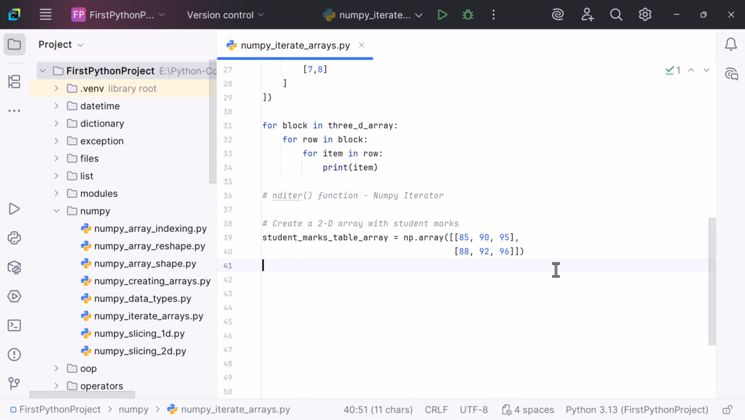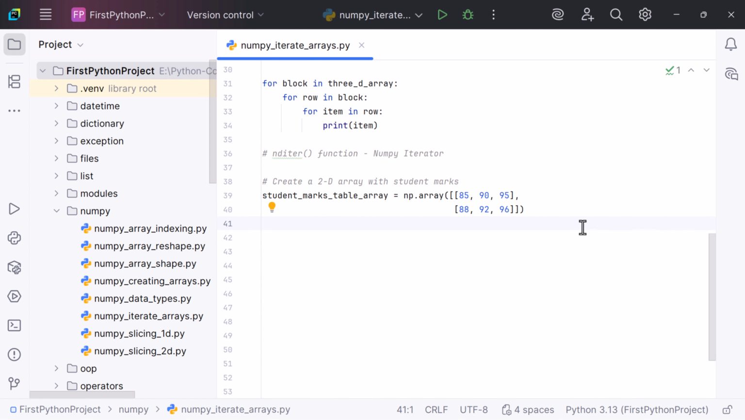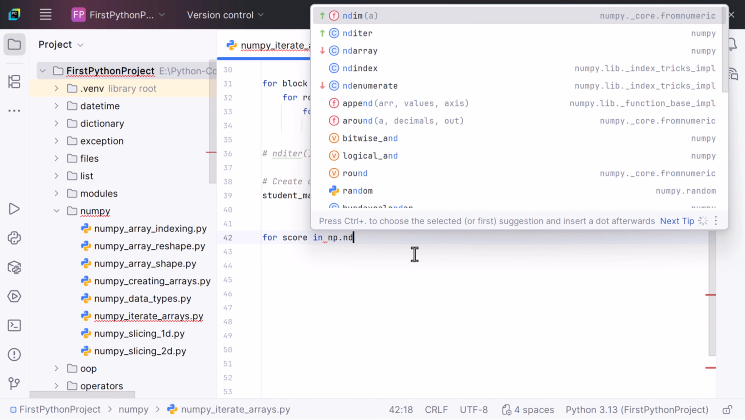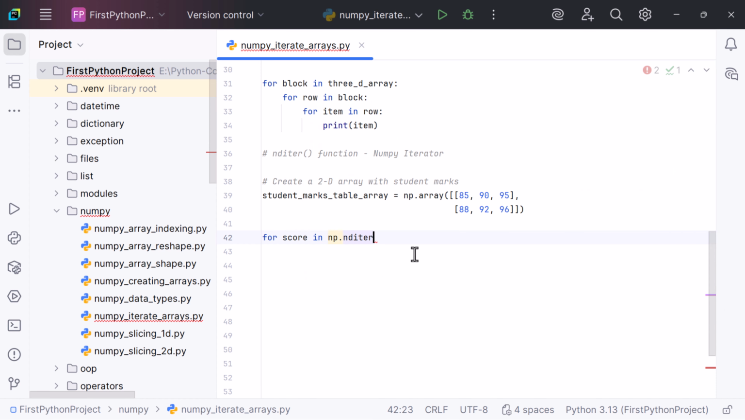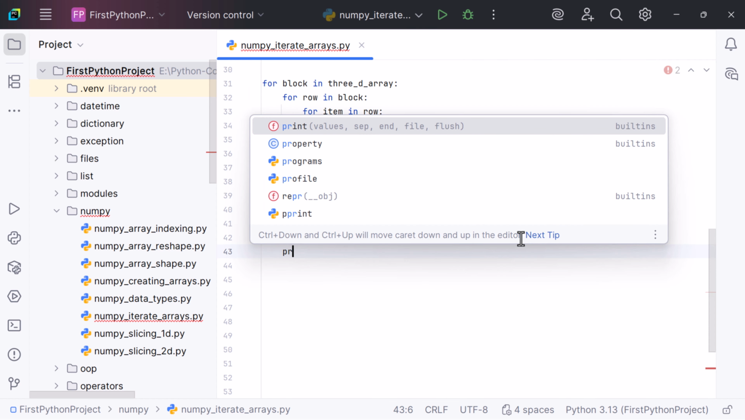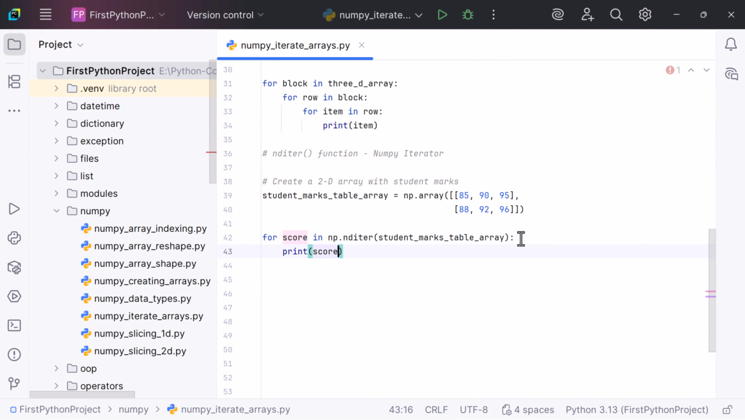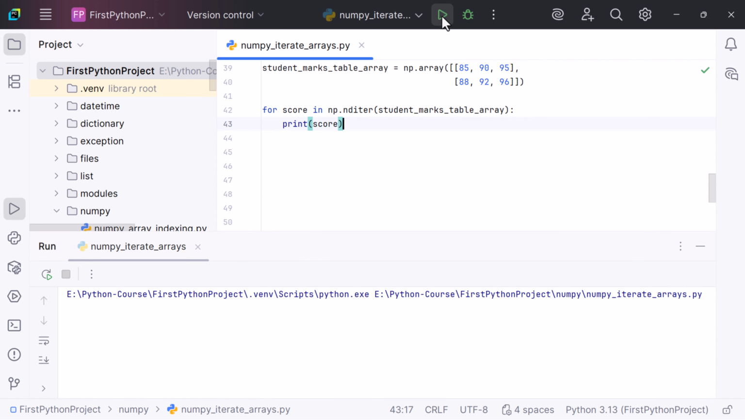Now to loop through all values using the nditer function, we say the for keyword followed by the variable score, the in keyword, and then np.nditer, passing student_marks_table_array. Next, print the score. Print within brackets score. That's it. Let's now run the program and look at the output.